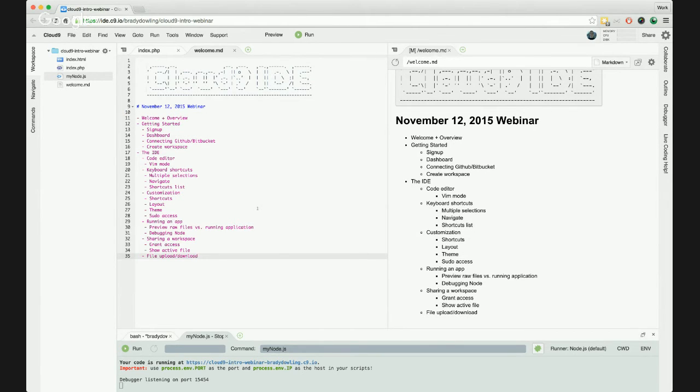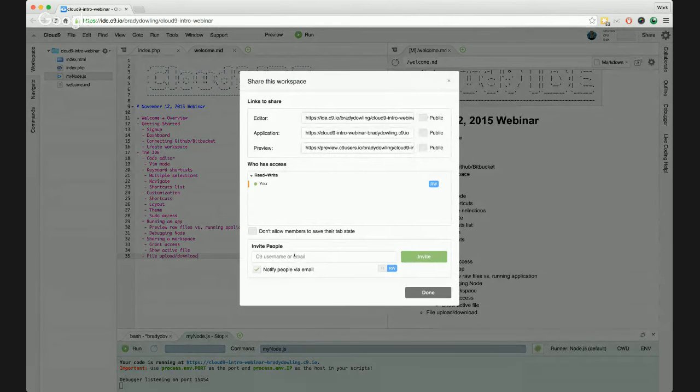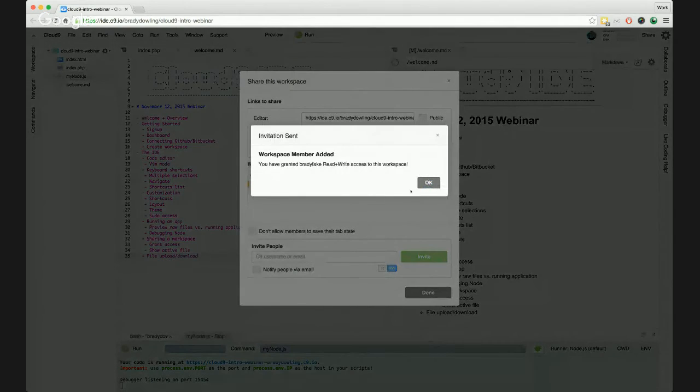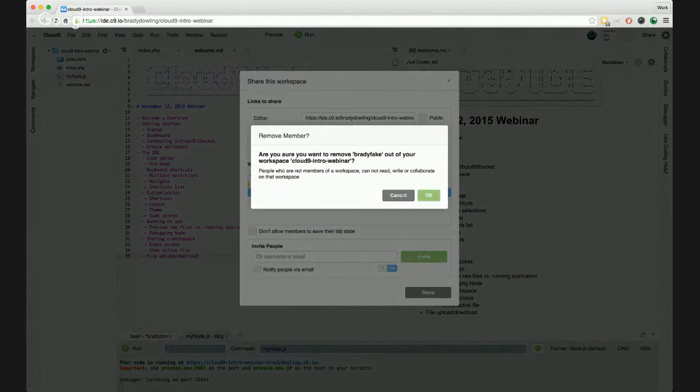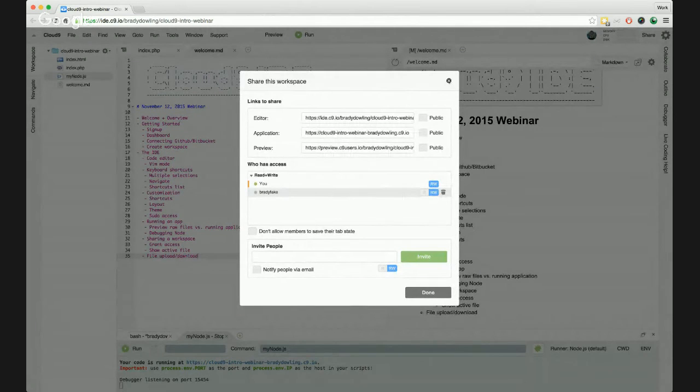Now, let me show you briefly before I get to the Q&A how to share a workspace. There's a share button up here on the top right. If I want to, I can type in someone's Cloud9 username and then choose whether or not I want to notify them by email. Then I can choose if I want them to have read or read-write privileges. I'll just go ahead and make that invitation. Now I have this new user in here. If I want to revoke that access, I can do it here. I'm not going to do that right now.